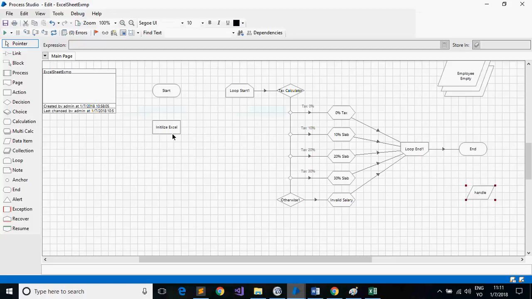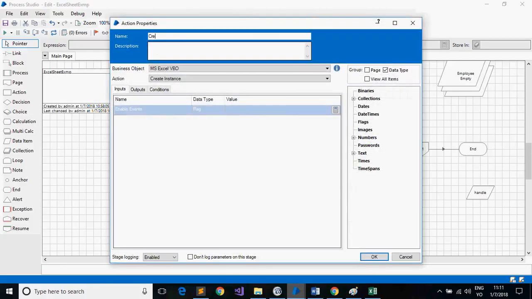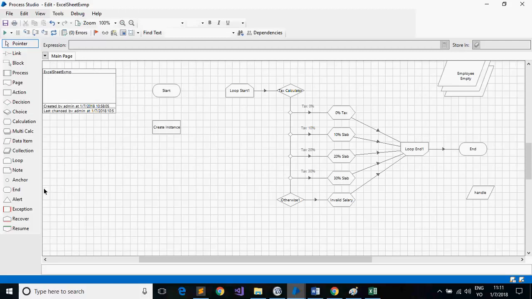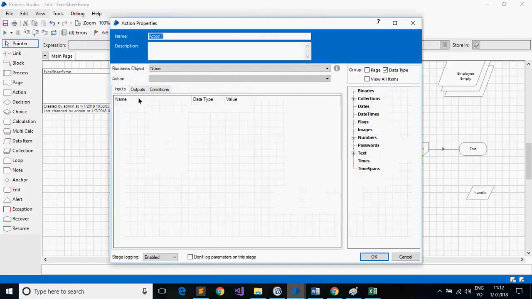Now we have the handle which will identify which exact Excel we are working upon throughout the workflow, and we can relate to this in all the upcoming actions in the Excel sheet. Now that we have initialized the Excel sheet, better we can call it create instance. Now that we have created an instance of Excel sheet, second we can open the workbook. We need to open the Excel sheet to work upon it, right?